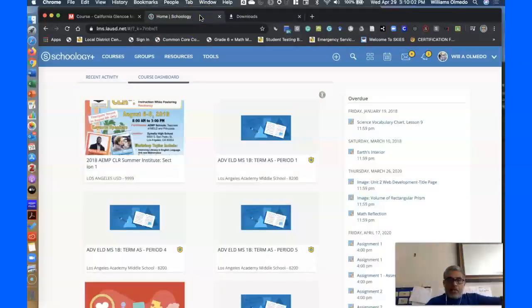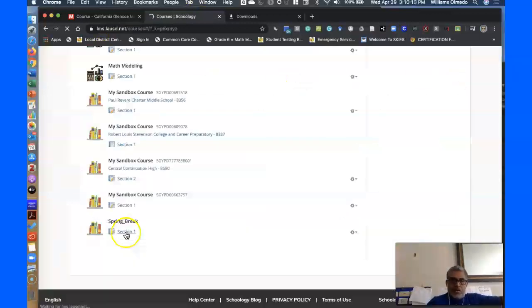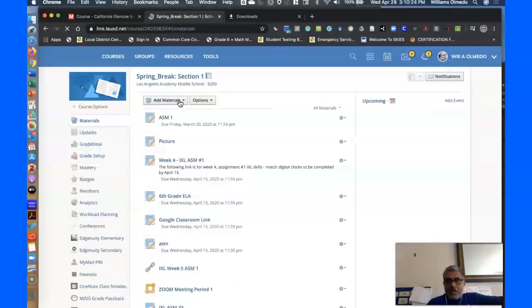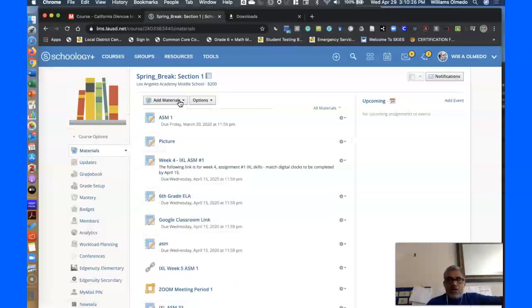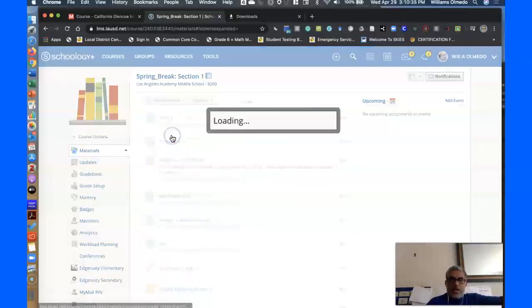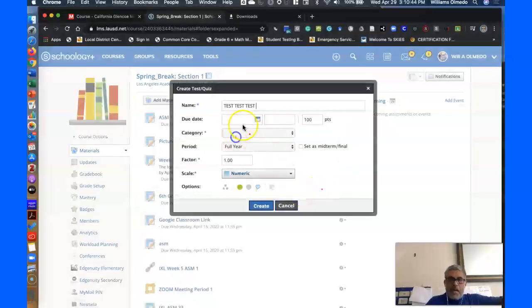I had Schoology open already. I'm going to go to my makeup class. This process is going to be the same for you. Once you're in your class, you're going to go to Materials, Add Materials. I already played around with it earlier, and the only thing that I discovered is that when you create it, it only works for Add Test Quiz. You cannot do this for the assessment. Click on the Add Test Quiz. It's going to ask you to create a name. Go ahead and fill out the necessary things that you need to fill out.